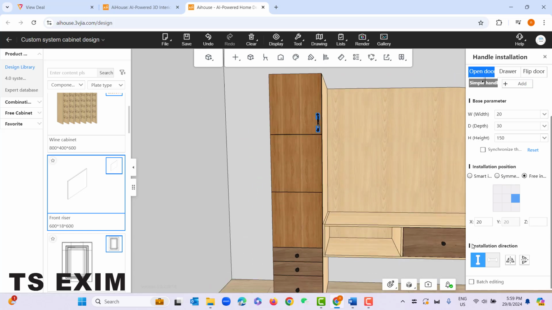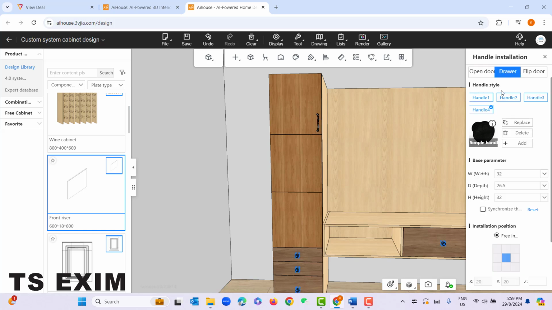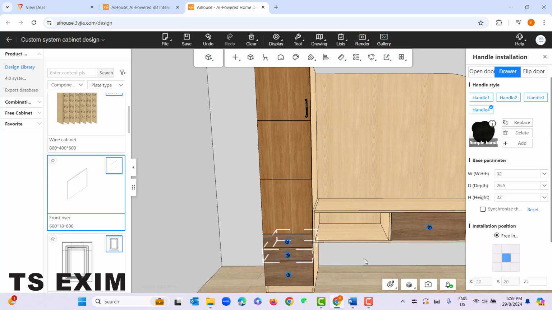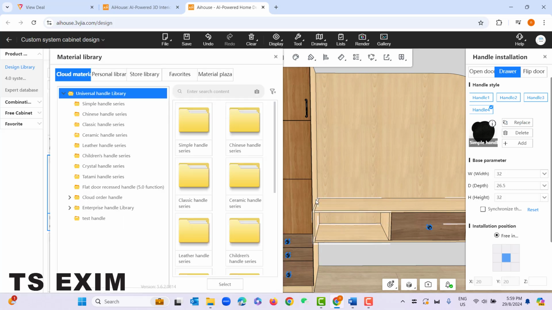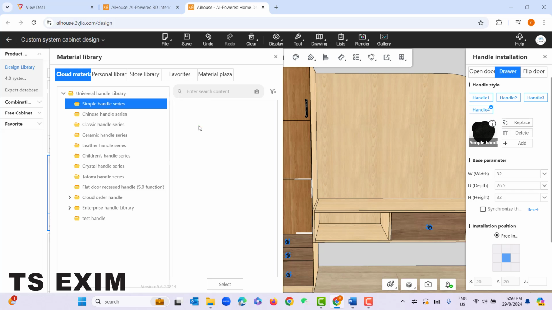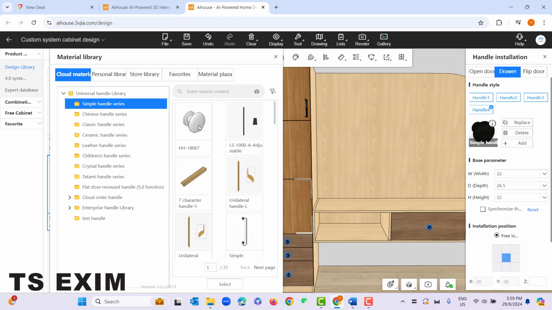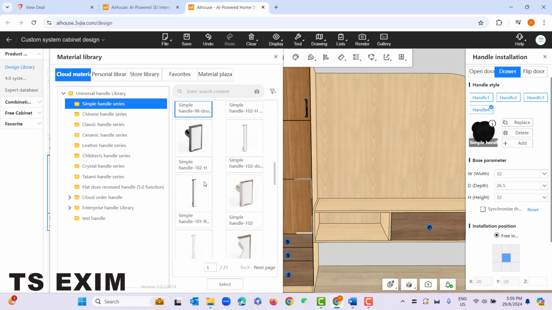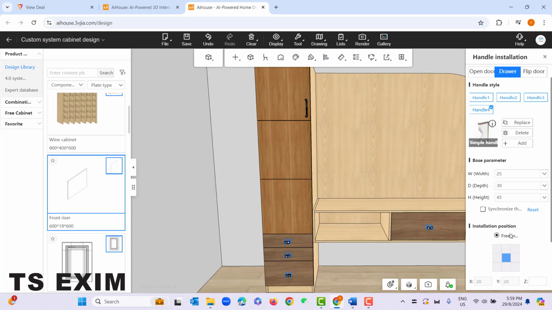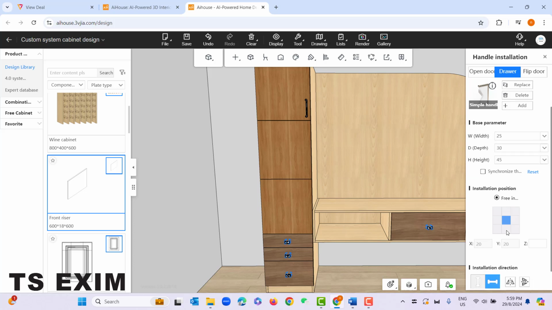Then you can continue installing on the other door, which is the drawer. You can go to drawer. Since the drawer already has a handle, we can directly replace it. Click replace. Change the handle. You can change the sizing, change the position, rotate and flip the handle.